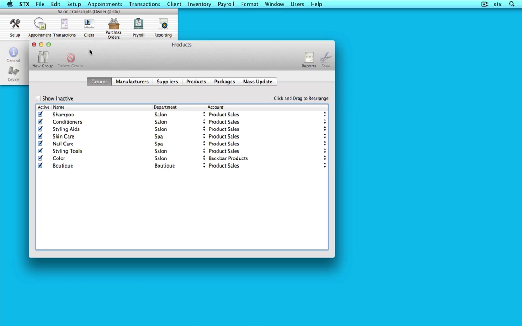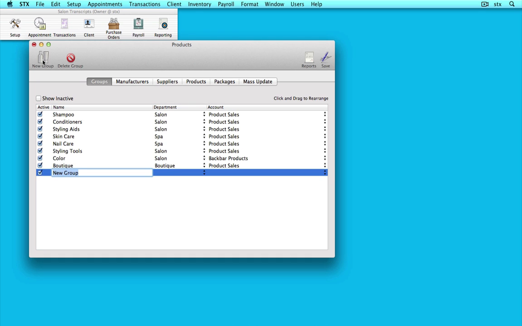under Setup to Products. The Groups tab is the first tab to appear, and all of your groupings will be listed if you've entered them before. Your groupings are going to be just generic types of products that you carry. To enter a new group, click the new group icon in the upper left-hand corner and name your group accordingly. Again, these are pretty generic for the types of products that you carry.